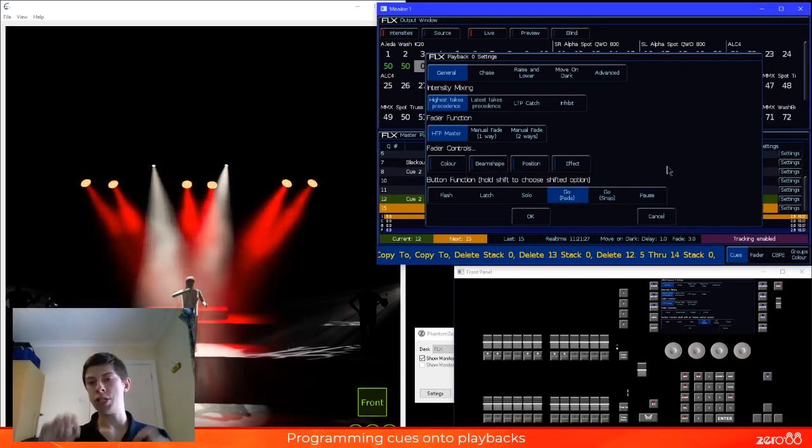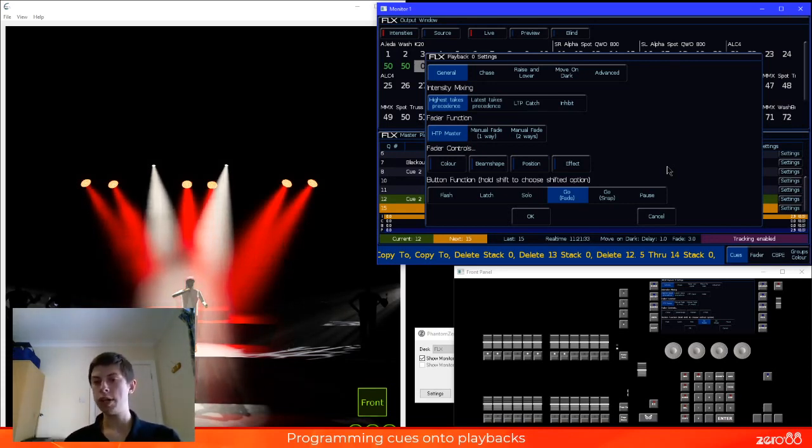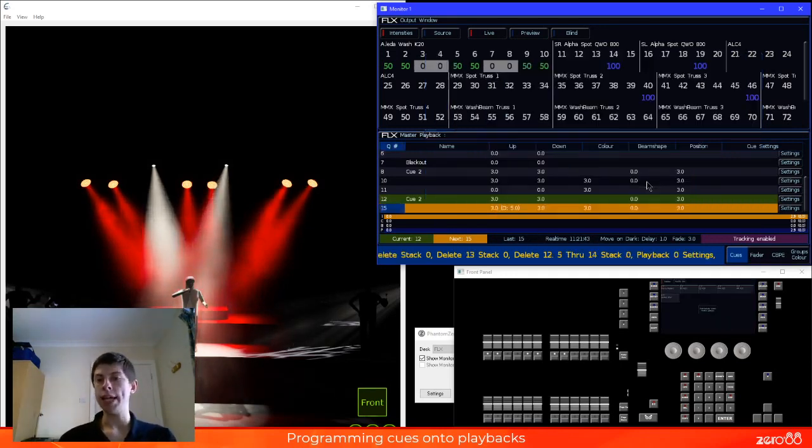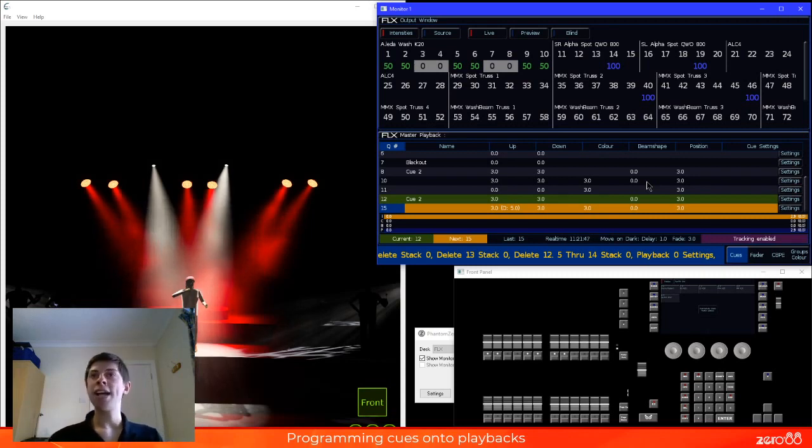And then what you're saying is the shifted function of your go button is a pause, okay, which then gives you your pause function on Flex S as well. Because I'm emulating a Flex, I'm going to go and say my shifted function back to go snap, which is the default, and click OK. Great stuff. So that's the pause function as well, which is a useful tool to be aware of.